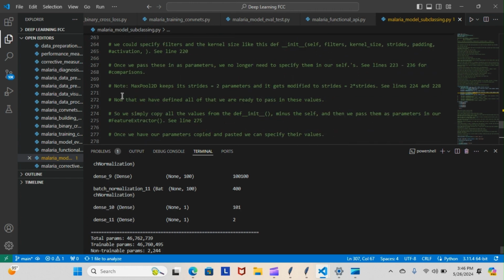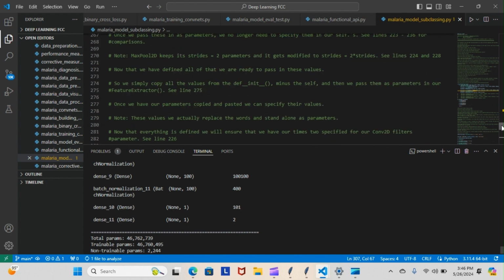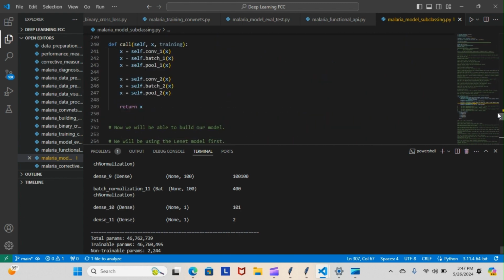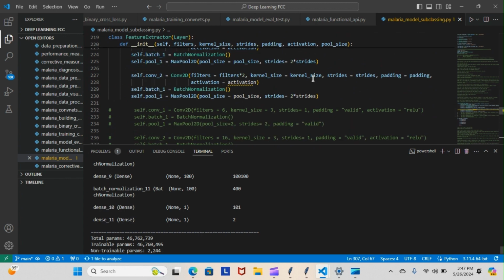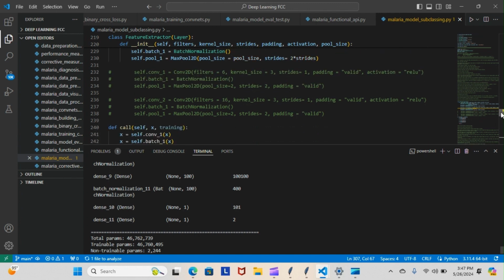Okay. Note max pool 2D keeps its strides equals 2 parameter and it gets modified to strides equals 2 times strides. Let me show you that. Lines 224, 228. Or it's not 224, it's 220 because it got moved down, but they're right under each other. So here you can see we have strides equals 2 times the strides, and strides equals 2 times the strides. It wasn't like that in the original. In the original, let me show you really quickly, it was just strides equals 2 and strides equals 2. So it got modified so it can fit everything.